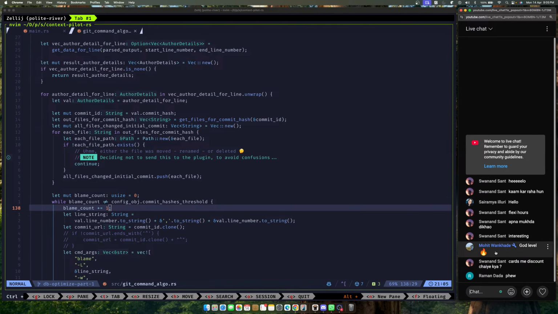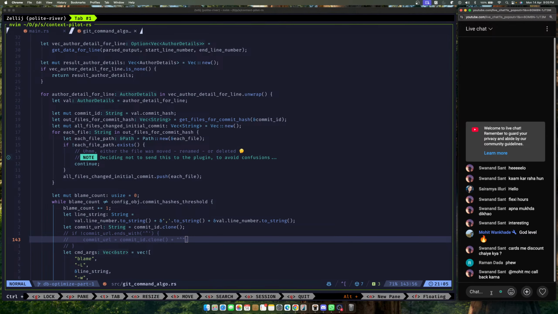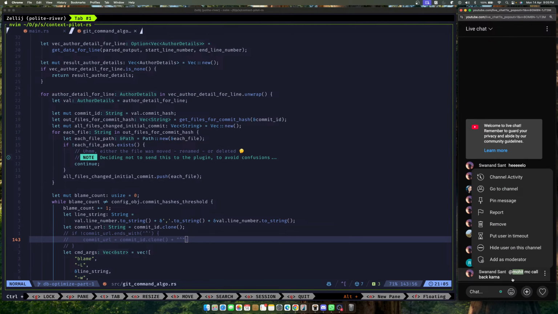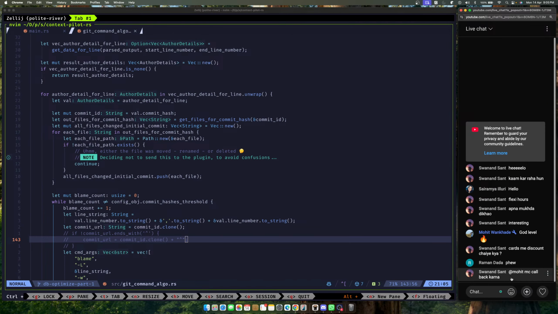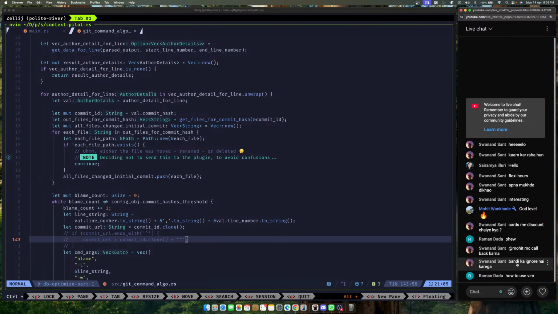God level. Mohit Wankar in the chat, guys. Thank you so much for joining, Mohit. Ghar se join kiya is baar Mohit ne. Cards mein discount chahiye kya? Pakde gaye. How to use Vim?